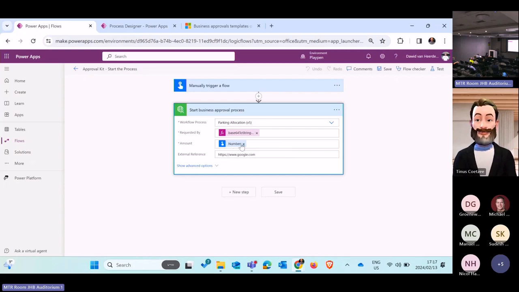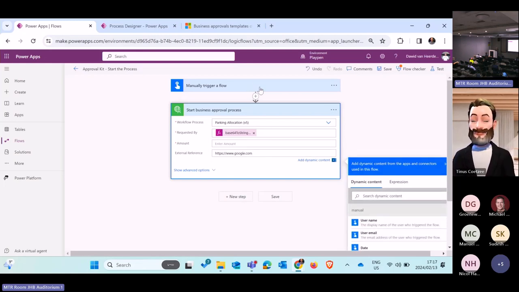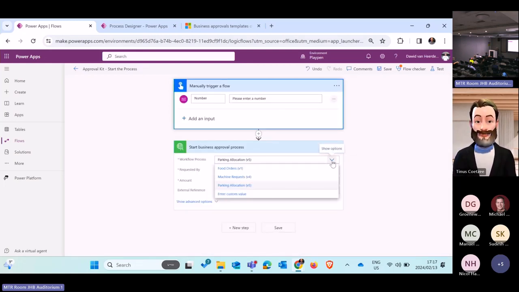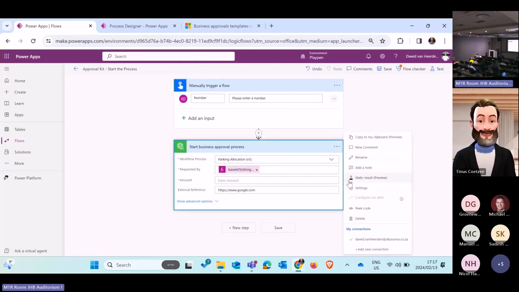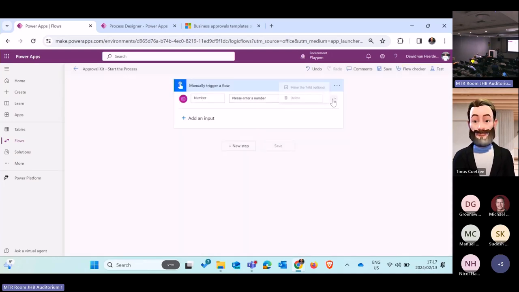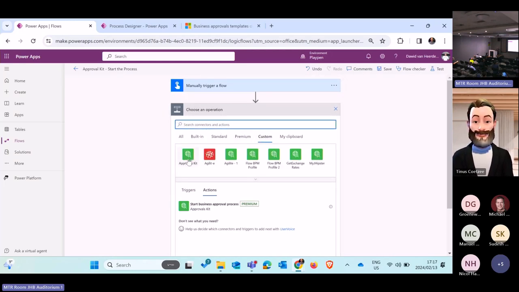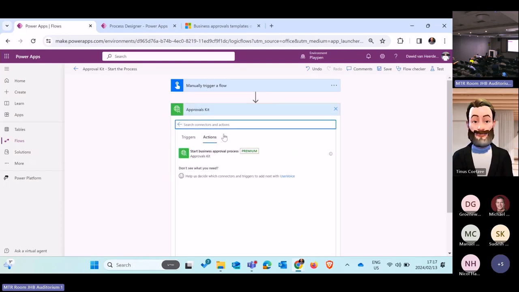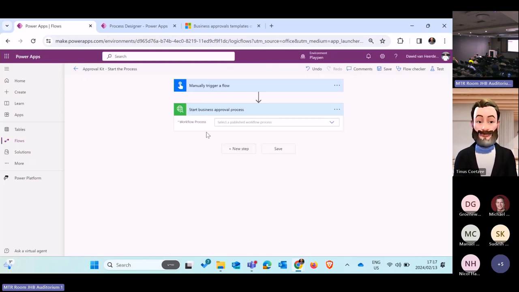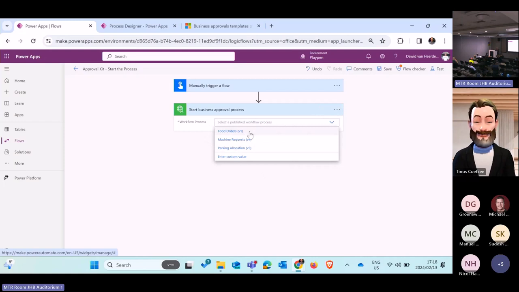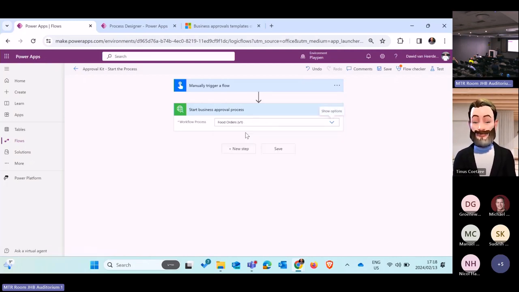Okay, so I'm going to do this from the beginning so you can see how that works. If we go into custom, you'll see there's an approvals kit connector that we're now going to call. This has a custom connector in the back end that's driving all of this. If we say start business approval process, it asks me which process, and it gives me a list. There's my food orders version 1. Some of those others that I've been demoing are in higher versions, but in this case I'm going to kick off version 1 of this.